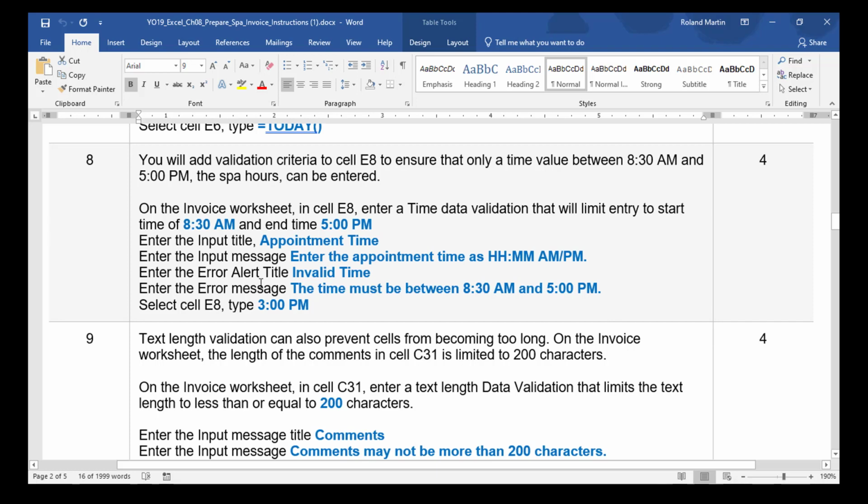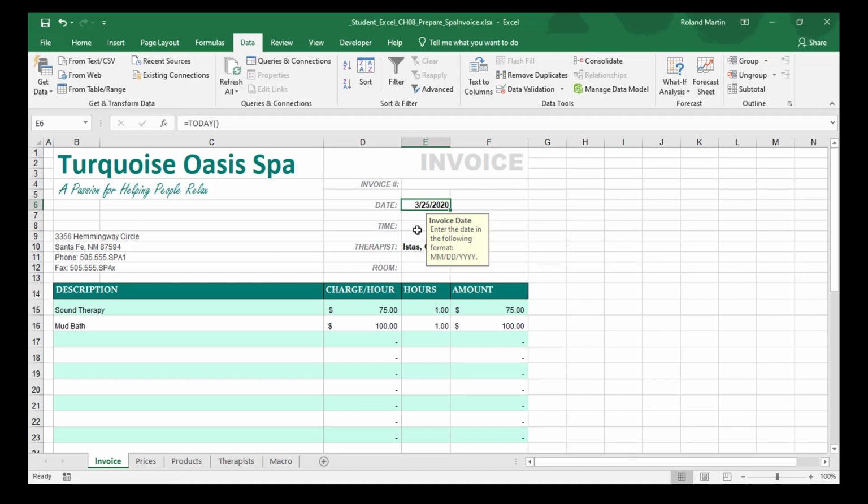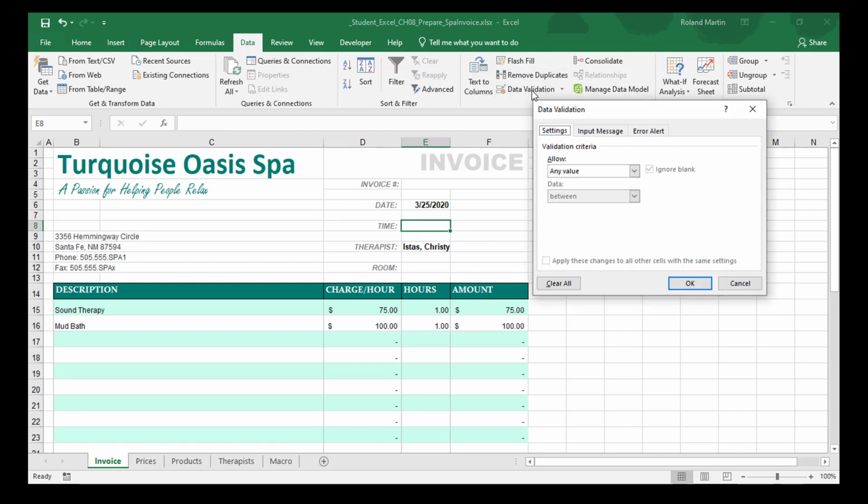Once we've got that done, we'll go back into cell E8 and type in 3 p.m. to see if that accepts or not. So let's go ahead and jump back over there now. So E8. Now let's create this time data validation. So data validation. Go to settings. Allow. This is a time. And we know that the time is between 8:30 a.m. and 5 p.m. So we've got that information in there.